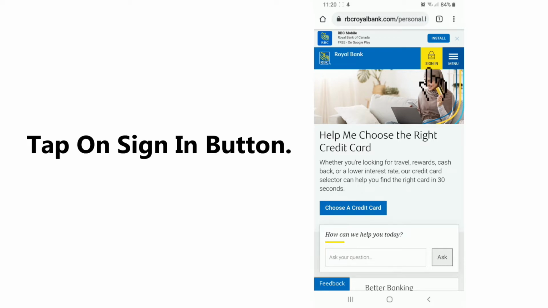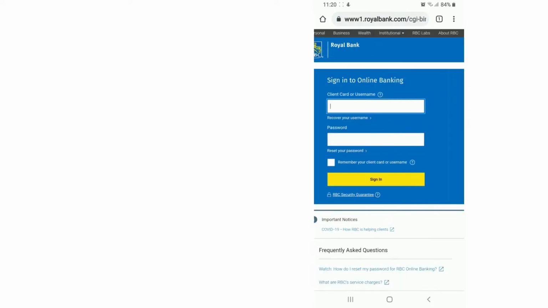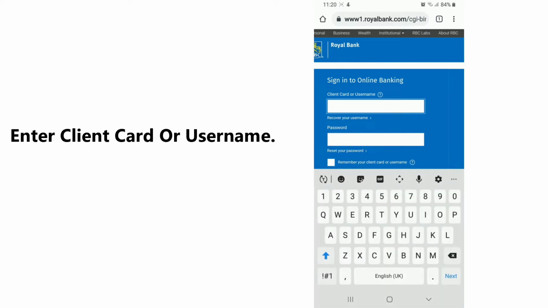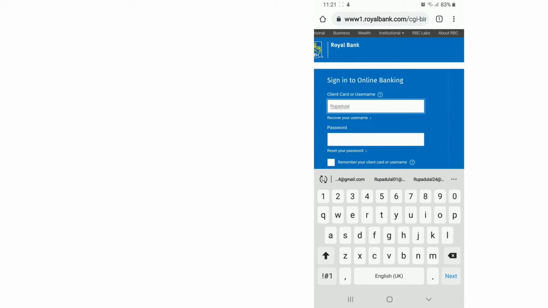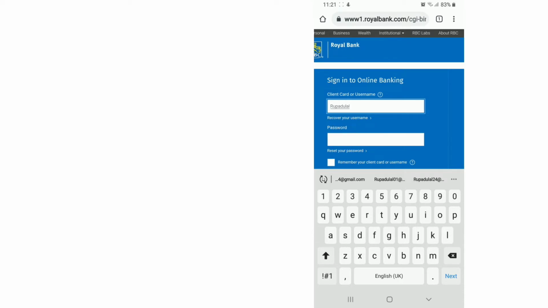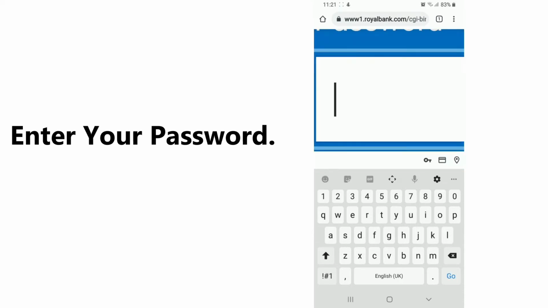Now to log in, tap on the Sign In button at the upper right on the next page. You'll be able to sign into online banking. To do so, type in your client card number or your username. If you forgot your username, then you can recover your username by tapping on Recover Your Username right below the box. On the next field, enter your password.